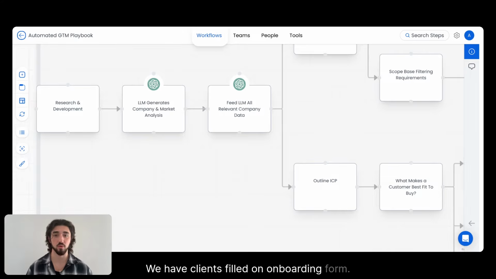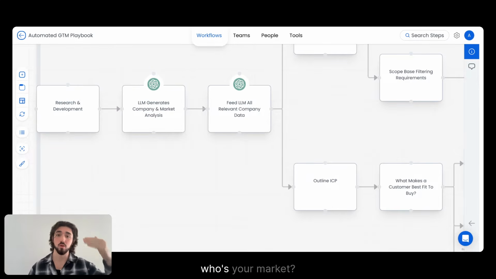So starting off, for us, we're a go-to-market agency, we have clients fill out an onboarding form. You might even want to just write out on your own: who's your market? Who are your ideal customers? What's your offer? Just general information.